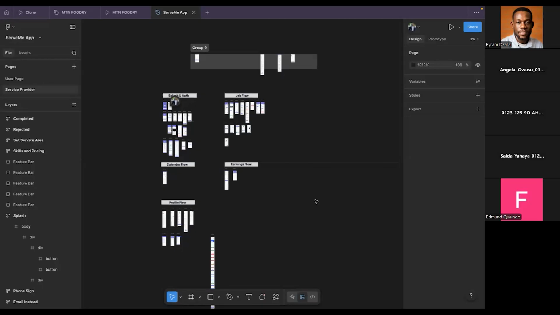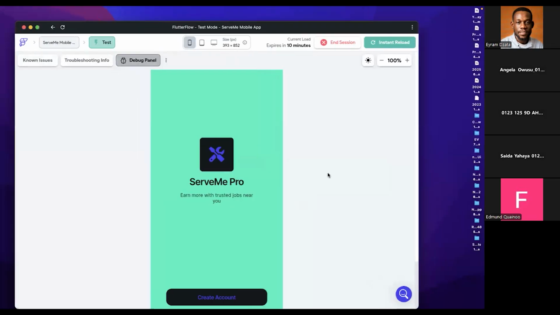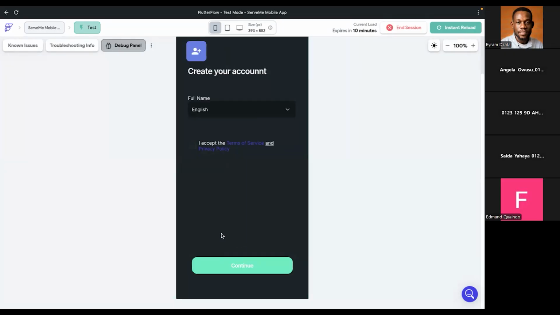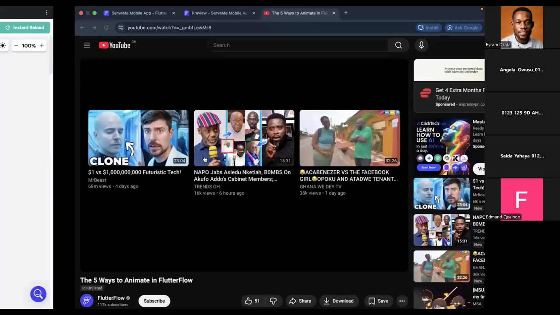So I think that is good. After watching the video, you had a chance to run the app, right? They've changed my colors for me. Can you all see the color? I don't know why they changed the color for me, but let's just continue like that. So when I click on create account, can you all see this? When I click on the drop down, what do you have? English, Ghana, and Chi, right? Good.